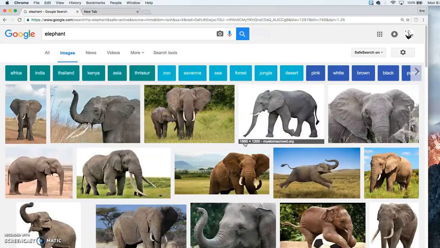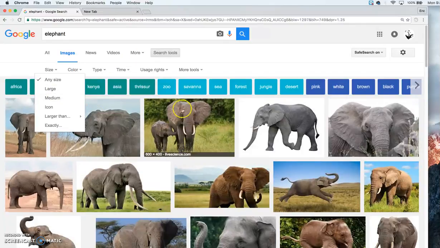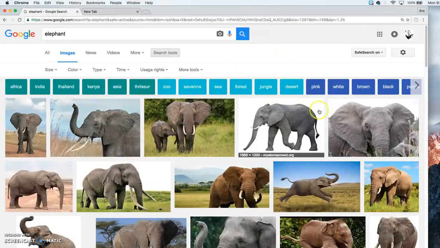So that resolution on this image, 1666 by 1200, that's a pretty large image. If you move over to 600 by 400, that's not so large. So if you wanted to print this photo out for, say, a poster or a t-shirt, or heaven forbid, a billboard, this is a tiny, tiny image. Okay, so just be aware of that. If you want to make sure you always have large images, you're going to do search tools, size, and change this to large right here, and that'll give you large size images. But we're just going to deal with what we have right here to start with.